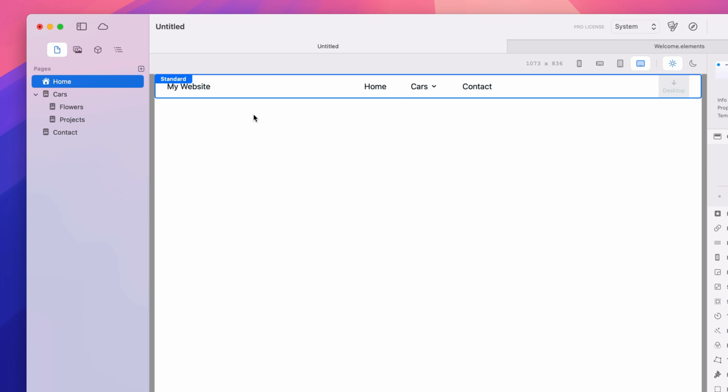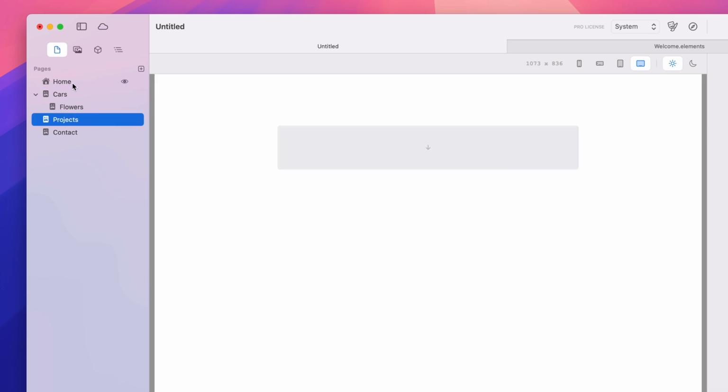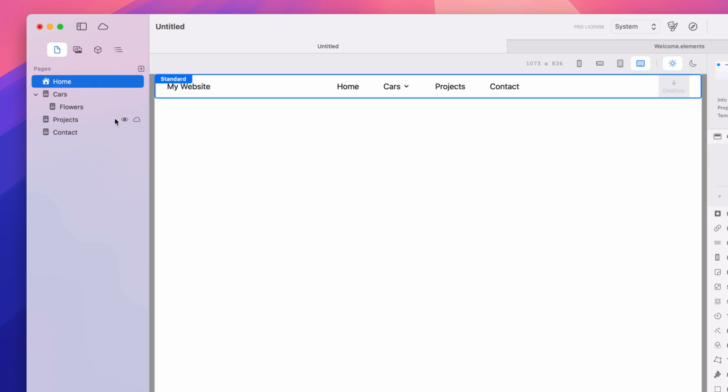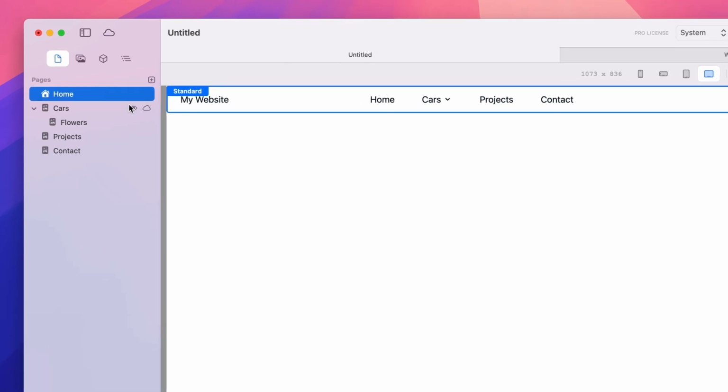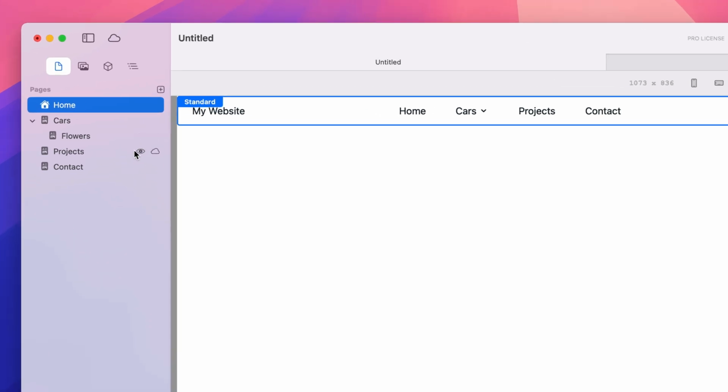But sometimes there are times when you don't want items to appear in the menu. So here we have Projects. What we can do, when we roll over these page names, we see this little eye marker, and if we don't want that to show, we can just simply hide this from the menu. And if I refresh this page, you can see that is now gone, but this page will be published.